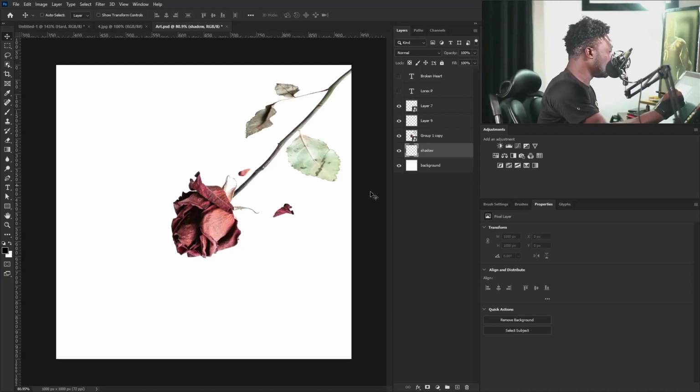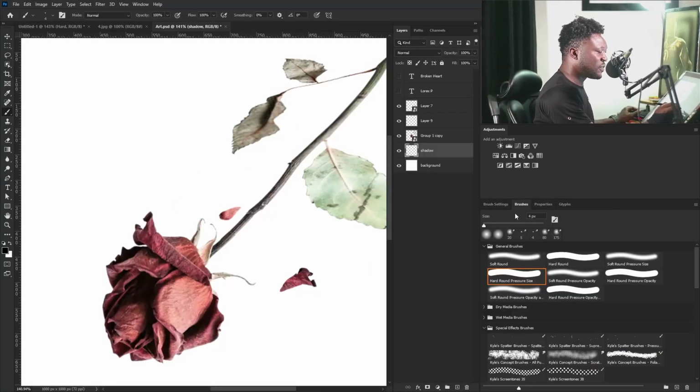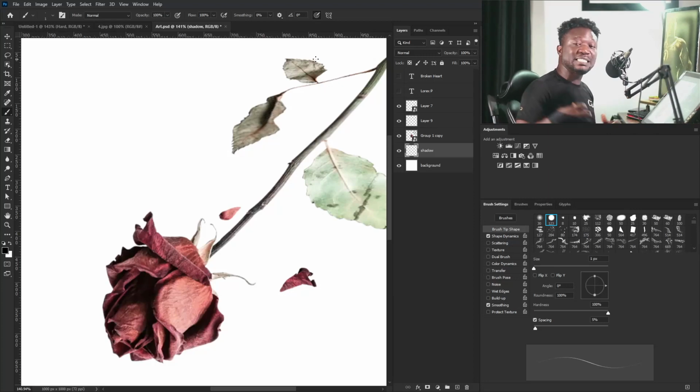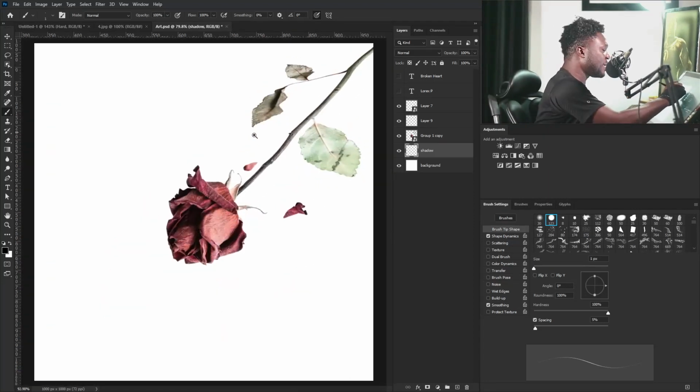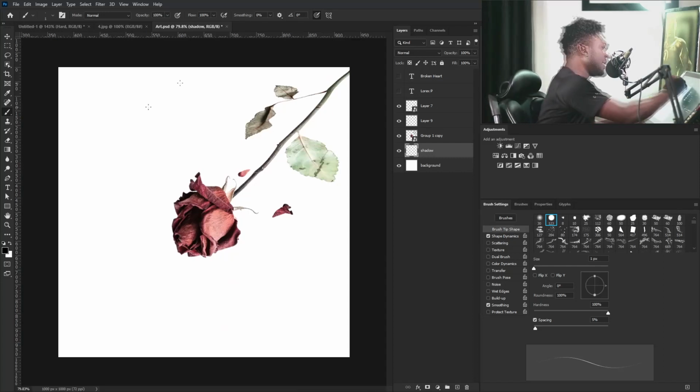I am going to select the brush tool. I need to quickly let you guys know this, that you need to first know the angle where your light is coming in through before you start applying the shadow. So the idea here is to make it look like my light is coming from this side.